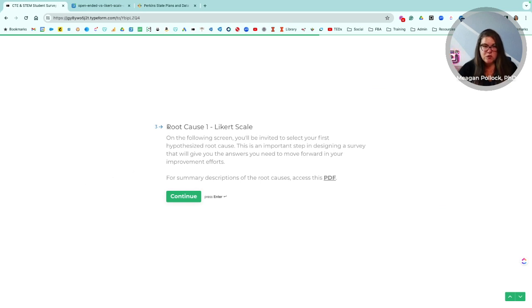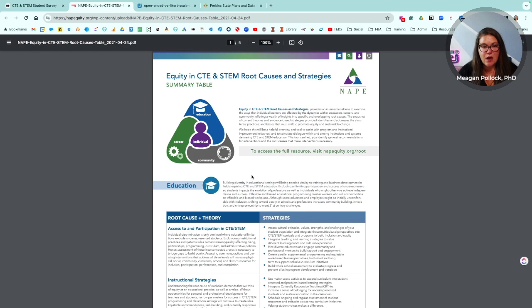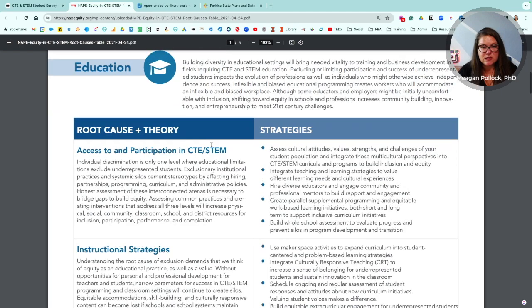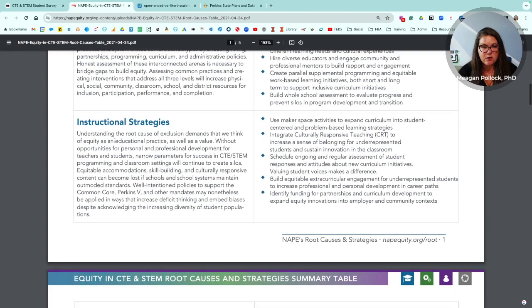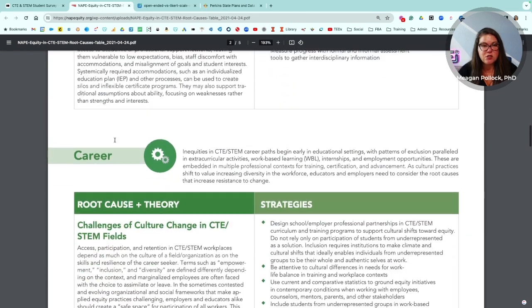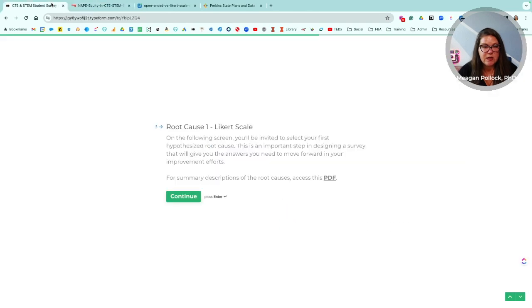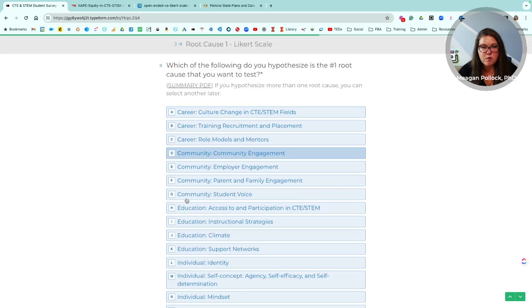So the first question now is root cause 1, because the survey allows you to select a maximum of 3 root causes. You don't have to select all 3. Here I'm going to be invited to select my first hypothesized root cause. To get to this, I've already read the summary descriptions from NAPE's PDF, I've looked through this first column of root cause and theory, and I've already made some determinations about what I think's at play.